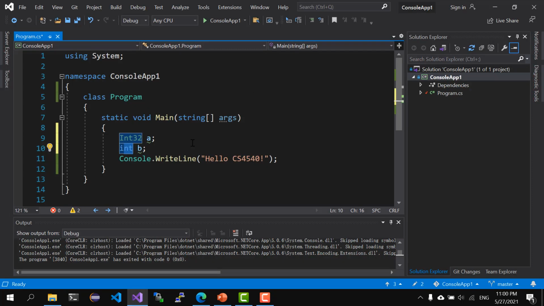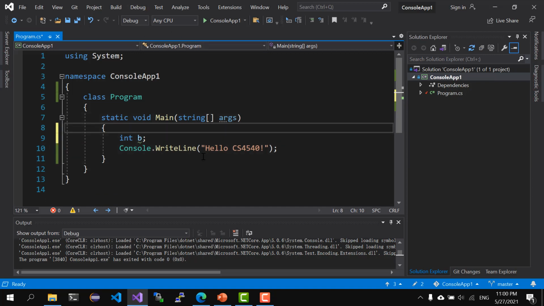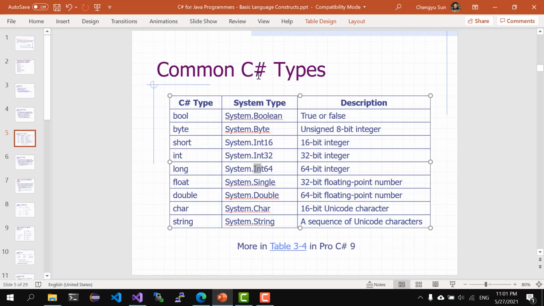The Pro C# 9 book uses C# type keywords, int, for example, instead of Int32. And this is also my preference. So in this class, when I do examples, I'll stick with C# type keywords. Although if you prefer, you can also use the .NET types.